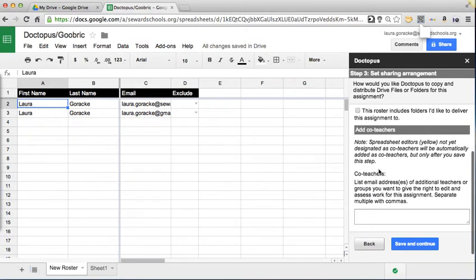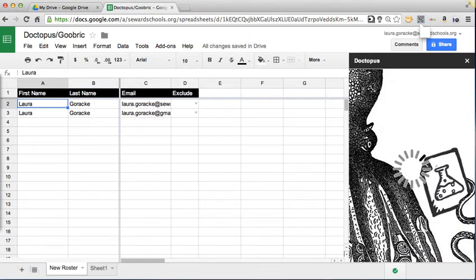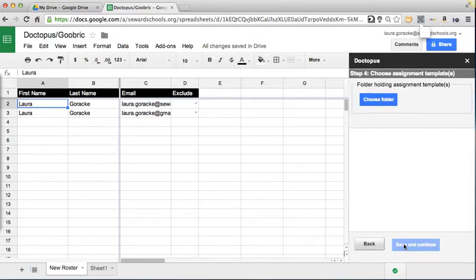You could also add co-teachers here if you were working with a social studies and science teacher. We're working together on a research project. You could add them at that time, then they would have access and editing rights to the Goobric and the student document. So save and continue. It's thinking. It's going to have another pop-up here directly saying, yeah, I like what's happening.